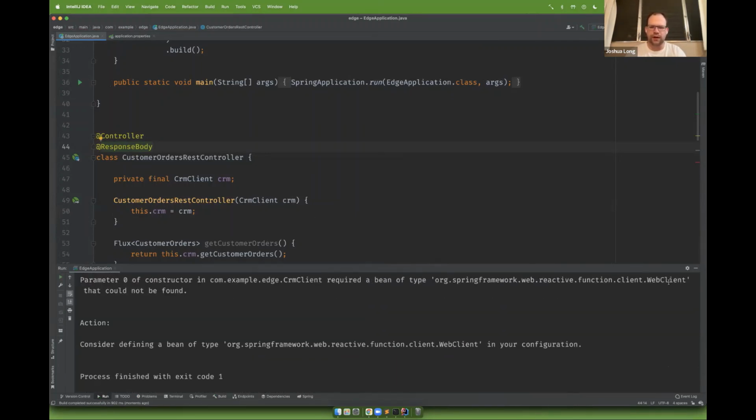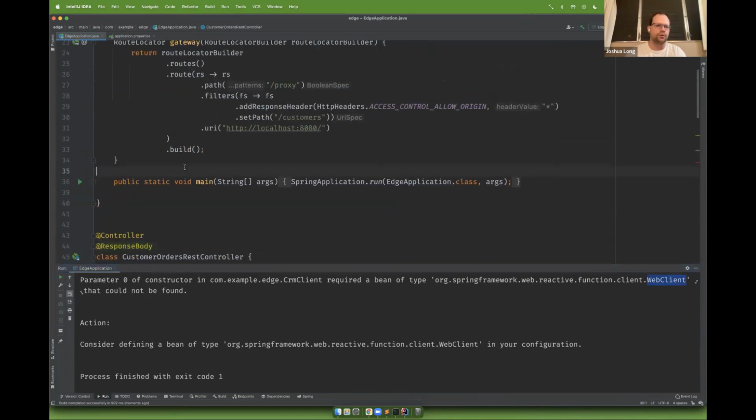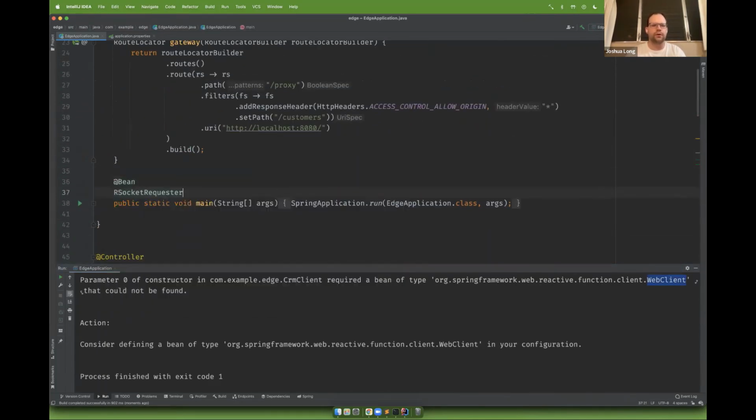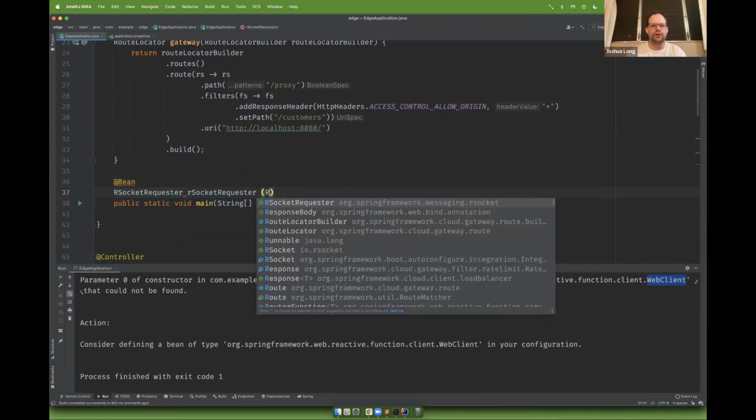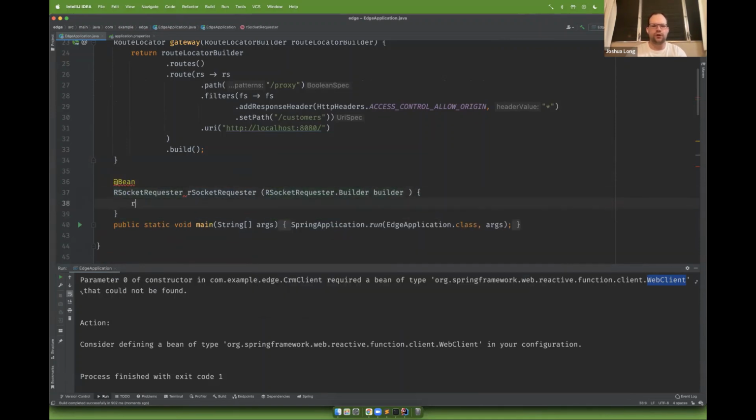Okay, it's saying I need to provide beans of type WebClient and presumably the RSocket one as well, the RSocket requester. Thankfully, the recipe for both of those is fairly straightforward. We say builder.tcp localhost 8181. What did I say? Yeah, it was 8181, I think. Okay.